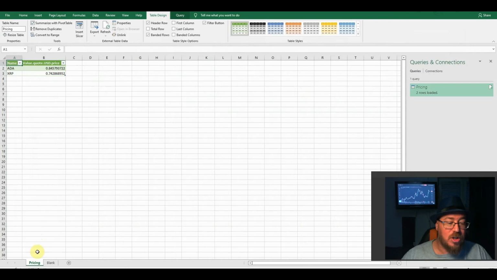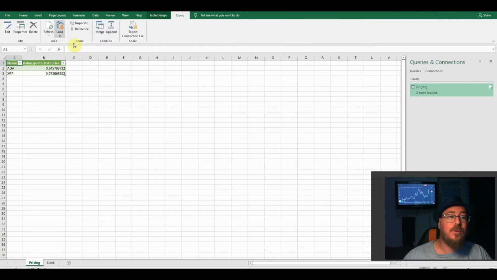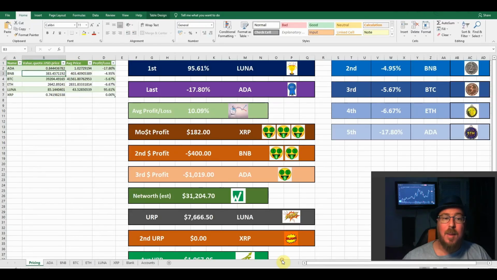We have a new sheet called pricing. We have pricing with 2 rows. You don't even need this query to stay open. I'll close this soon. But here is what we've got. We've got Cardano 0.84 and XRP 0.74. Now this price is in US dollars. And look, you can refresh this as often as you want now. There won't be much change because of course we've only just loaded that data up anyway. So with that, let's take a look at what we can do with some of this data, and we will do this in the coming videos.